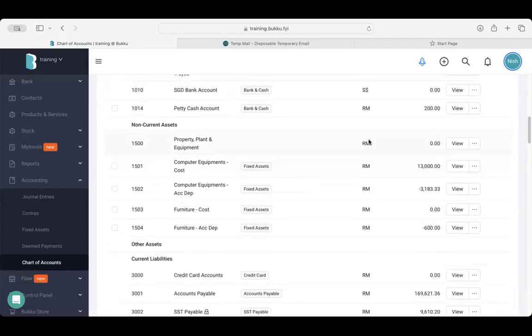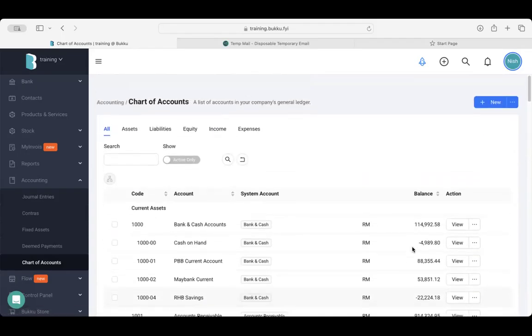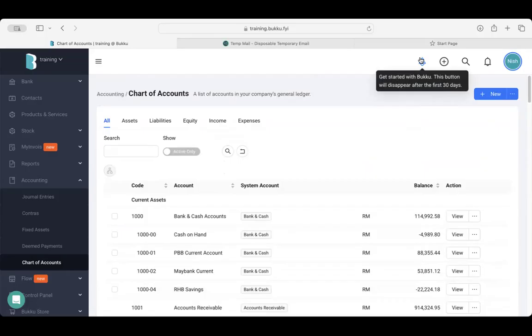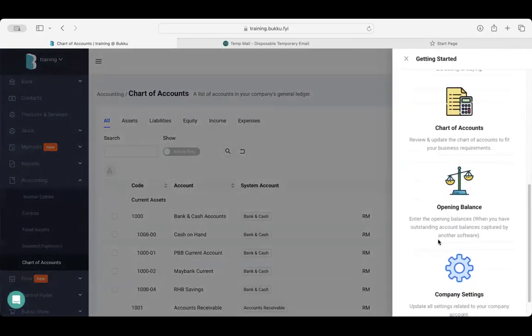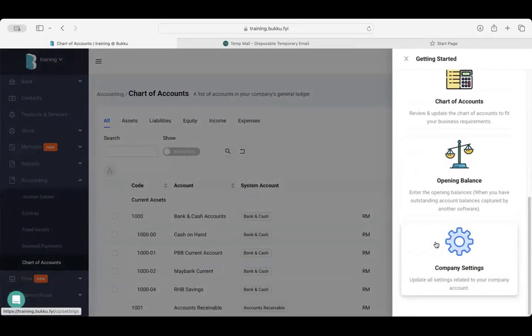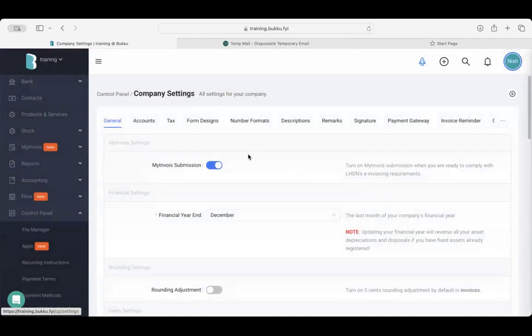All right, so you can see the figures will be running over here. Okay, so now that's all for the opening balance. Now let's go more towards the settings part. This is basically the last step, which is the company settings. The company settings is under the control panel. There are a lot of settings that you can explore and set according to your requirement. I will go through the most important ones so that we can zoom into the priority first. The rest I leave to you all to explore further.